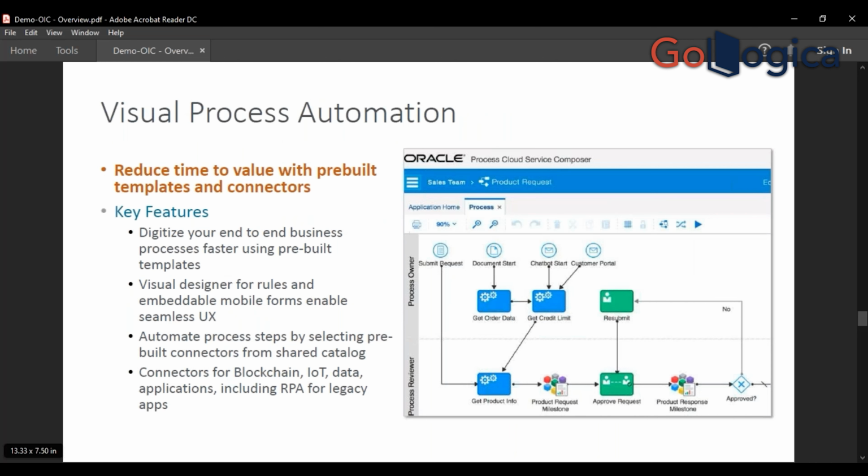Along with that, visual process automation. Now, there's a confusion in the market for people who are new. Generally, people who are new get confused about what is OIC and what is ICS. OIC is the same integration platform that we are talking about, and ICS is also the same thing. But when Oracle gives it as a product, when you want to buy this product, there are two different offerings that Oracle gives. One is ICS and one is OIC.